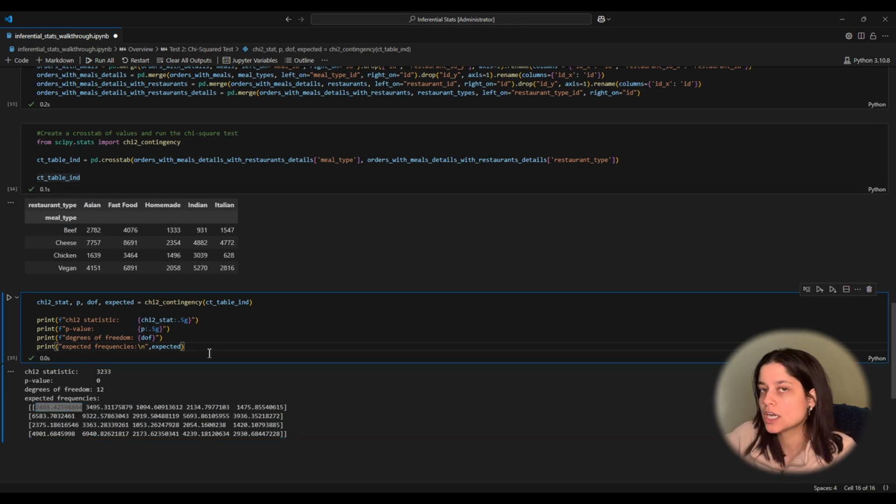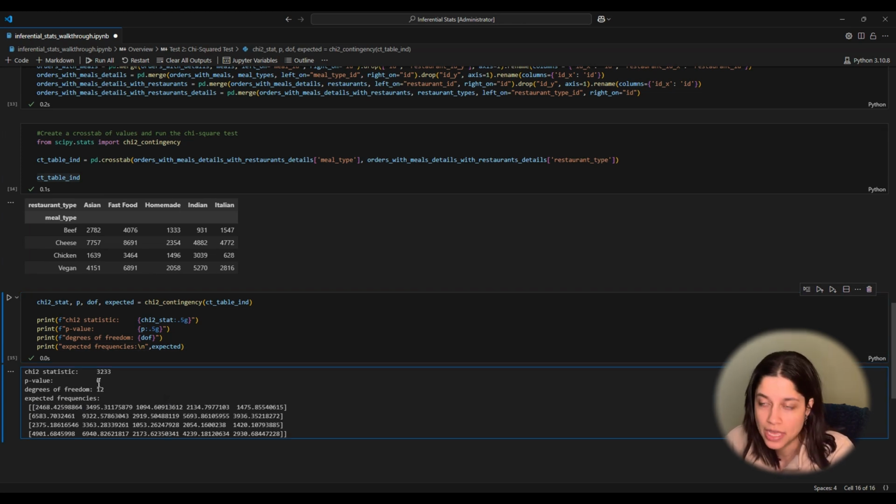So to know whether or not we can reject the null hypothesis, once again here we will look at the p-value and compare it to our significance level. So we have a p-value of 0, which is less than our significance level of 0.05, which means that we can reject the null hypothesis.